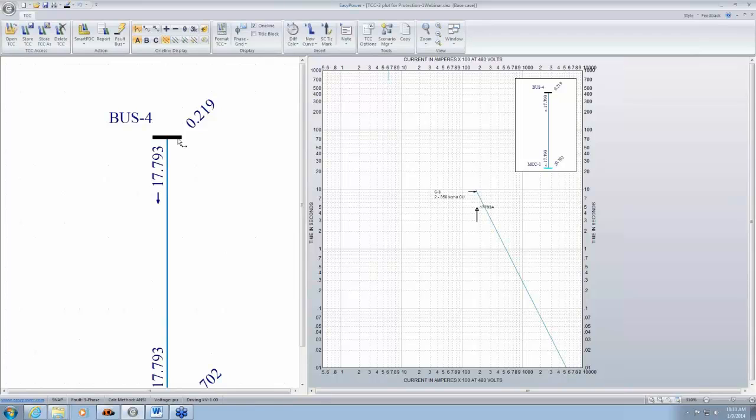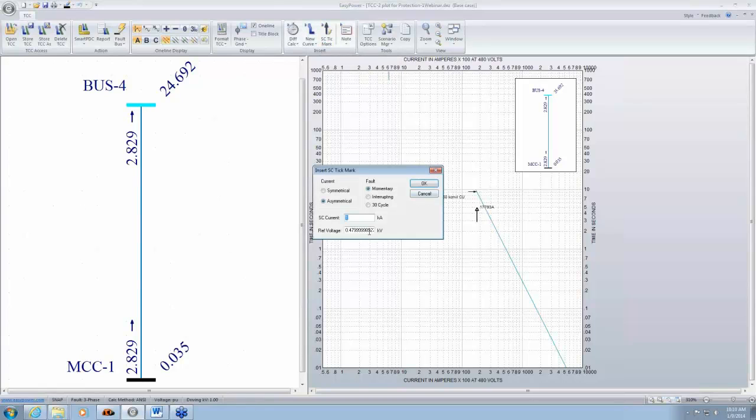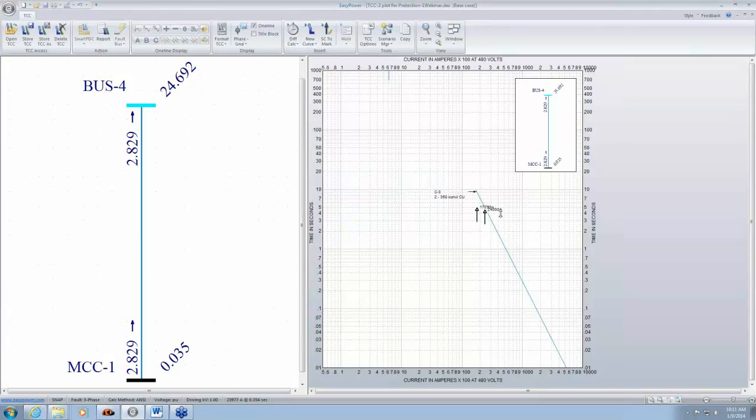If you have a cable fault out here, let's say, on the upstream side of the cable, then the cable can see up to 24 kiloamps approximately. And if I want to insert a short circuit tick mark there, 24 kiloamps. So that would be there. That would be the damage point, and it would take about maybe 5 seconds for the cables to get damaged.